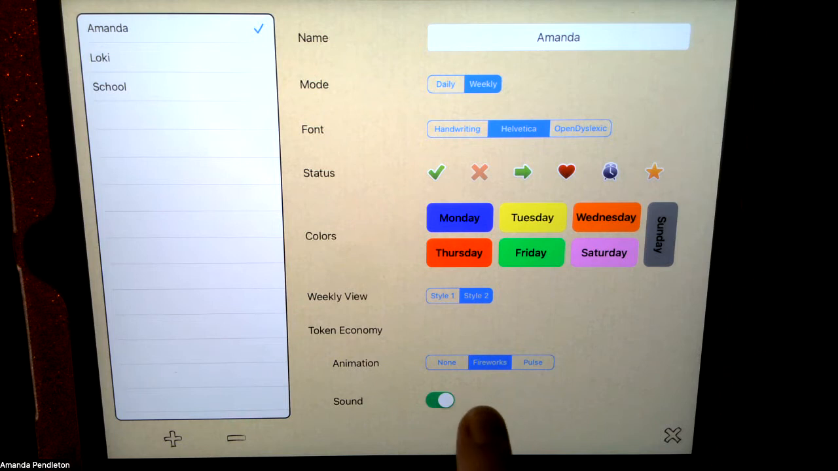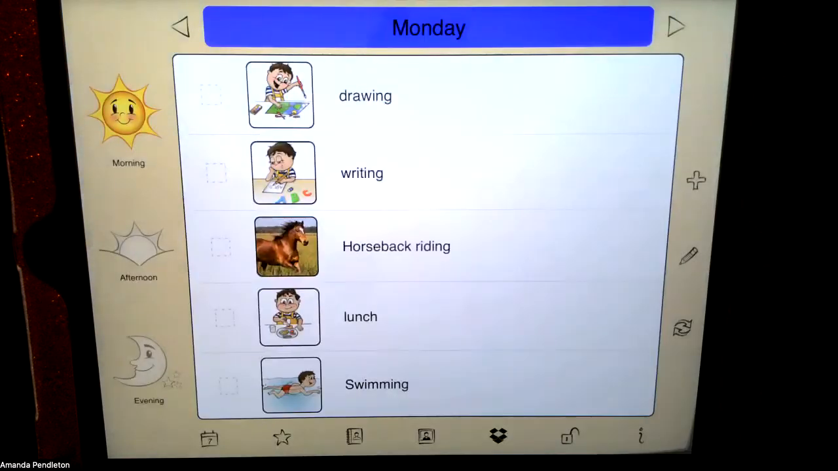For the token economy, there's the animation. So you'll notice we just have the fireworks, we got the little party, and the sound is on, okay? But you can change those, all right? So those are some different options that you can change within the profiles.